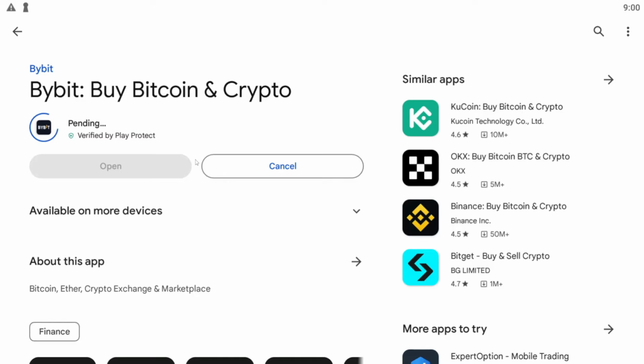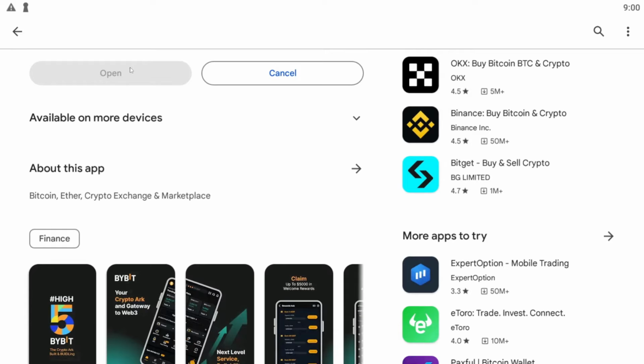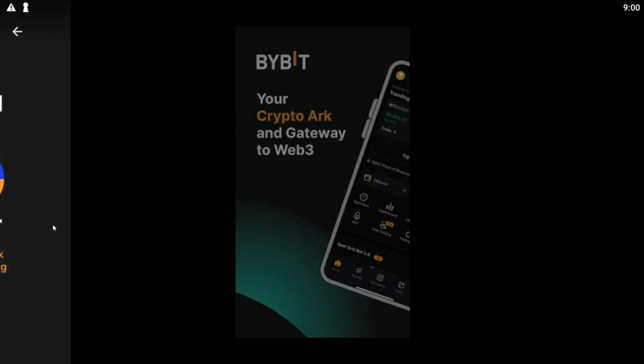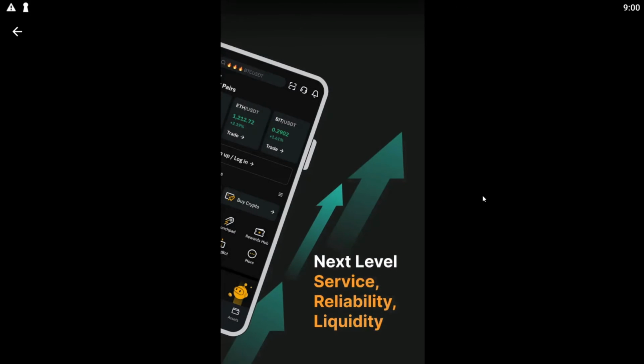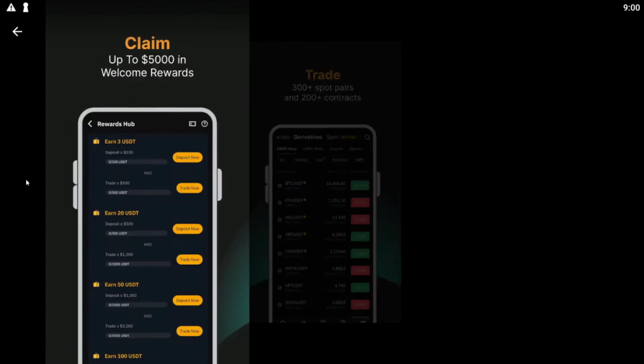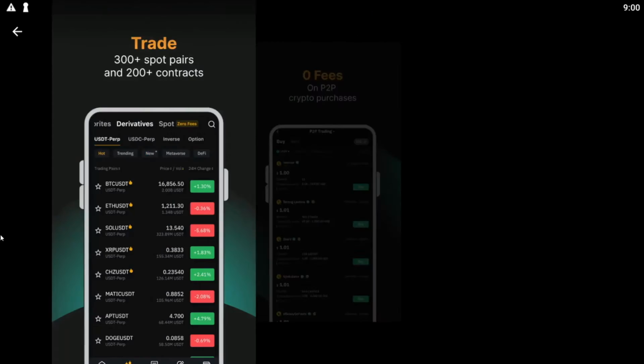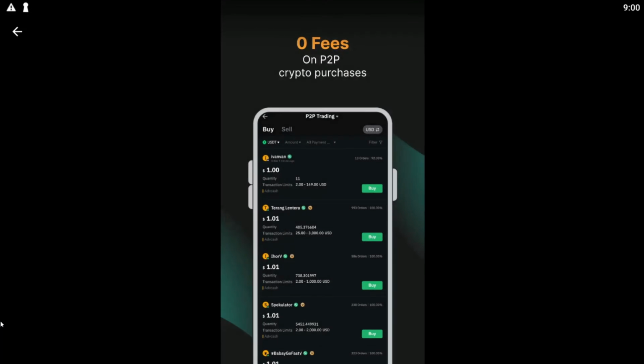Just wait for a while until the download and installation is complete, and when you see the open button, you can go ahead and tap on it when the download and installation is completed. Once the application is opened up, you can proceed with signing up to create a new account or logging in to your existing account to start using the ByBit application immediately.